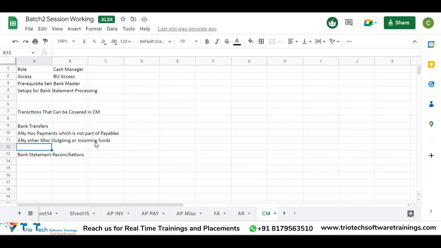So where do you have it in Oracle? You might ask me where will you do that. Basically it would be in the cash management. That is where I mentioned miscellaneous outgoing or incoming of funds. These kinds of transactions you will be able to handle in cash management. Then definitely the bank reconciliation statement, for which there are certain prerequisite setups, which we will see tomorrow when we cover the bank statement topic. Today my aim is to cover these aspects: bank transfers, ad hoc payments, and any other miscellaneous outgoing or incoming of funds.